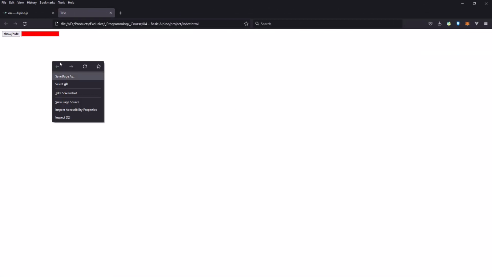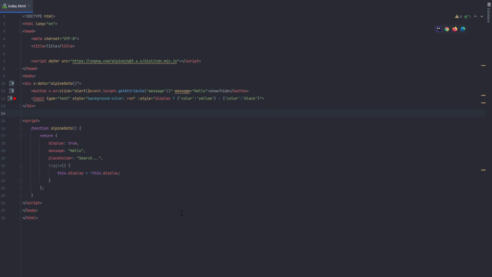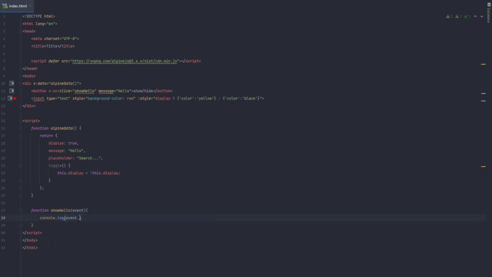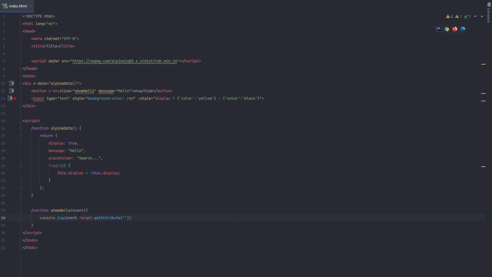If I refresh the page, you will see that when I click on the button, it shows hello based on the JavaScript event. In addition, we can pass the event to JavaScript functions. Let me delete this part of the code. Assume that we have a function named showHello. And here I define it, function showHello, and here we have event. Now here, console.log, event.target.getAttribute, and the attribute value that is equal to message.